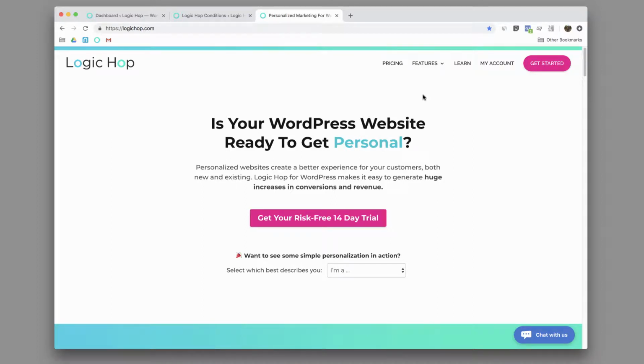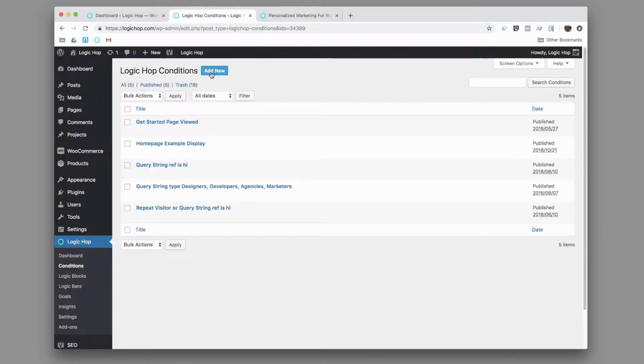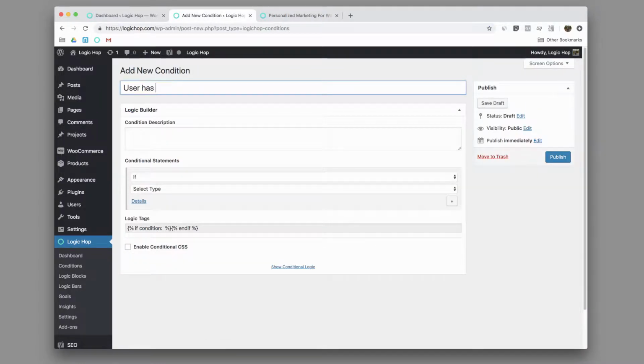In this video, I'm going to show you how to quickly and easily add a logic bar to your website. Logic bars are promotional banners or calls to action that appear at the top of your website when a specific condition has been met. Let's go ahead and create a quick condition. This condition is going to be the user has not viewed how it works. I'm simply going to put that in the condition description as well.